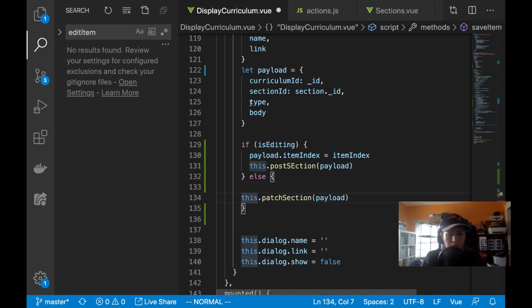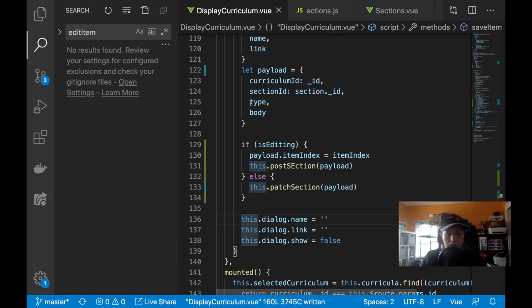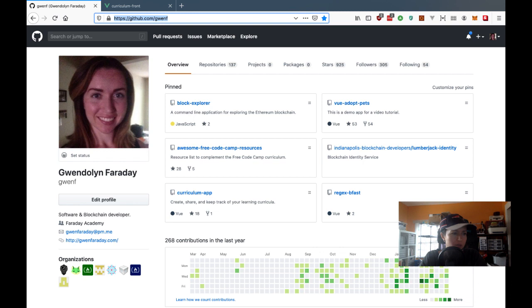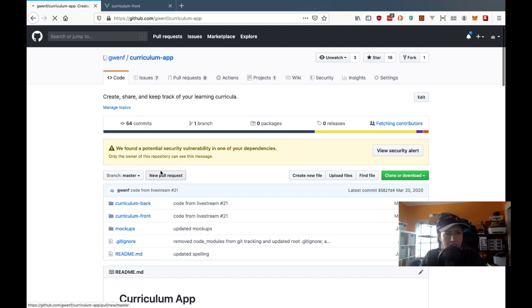Wait, you can't find the GitHub repo? Let me, I'm not sure because it seems to strip links, but I can try. Do you see my link that I posted? Yeah. It's Gwen F. curriculum app. Okay, cool. I guess it's okay for me to post links, but not anyone else.